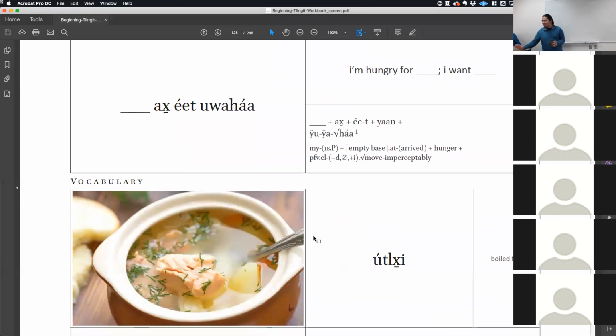Now we get to be hungry for all these things. Utchi. That's not a very good picture. I could have done better. There's too many spices in there. That's not legitimate utchi. Utchi is boiled fish. It's not just any boiled fish, I think.